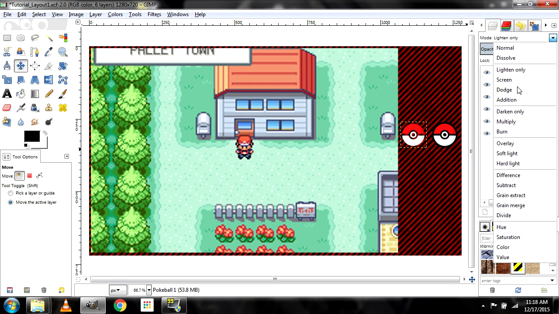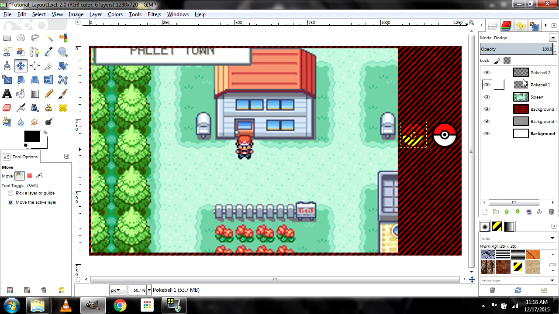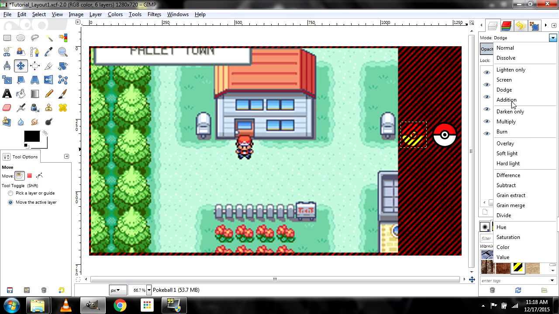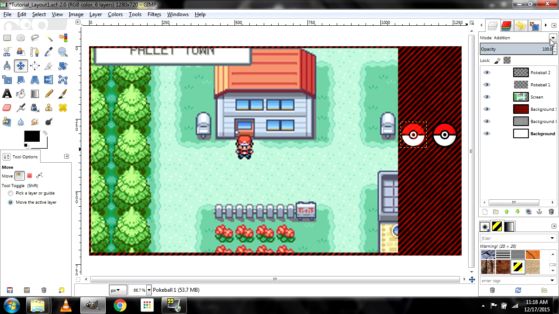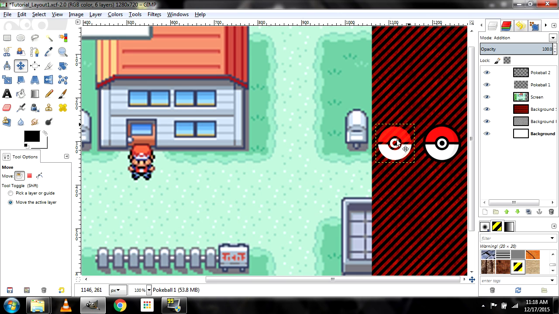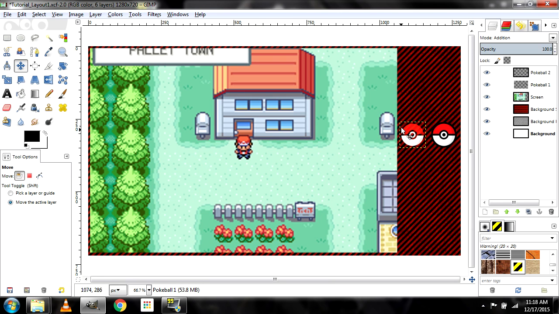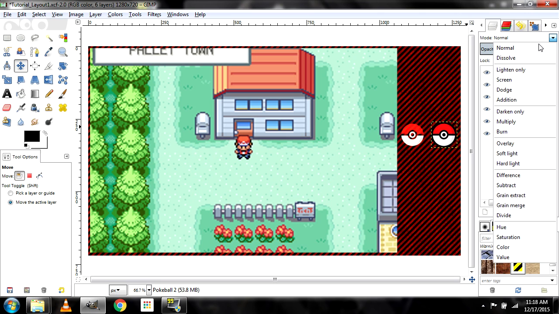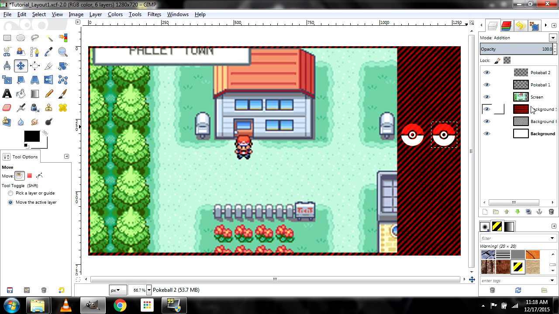Oh, that's kind of cool. Screen also shows up a little bit. Addition, that looks kind of nice. Because if you look at that, it's still clearly a Pokeball, but you can see some of the background coming through. That's kind of cool. So all I did was change the blend mode to addition. I do that in this one too. Addition. And then if I duplicate these any more, it will continue to do that.